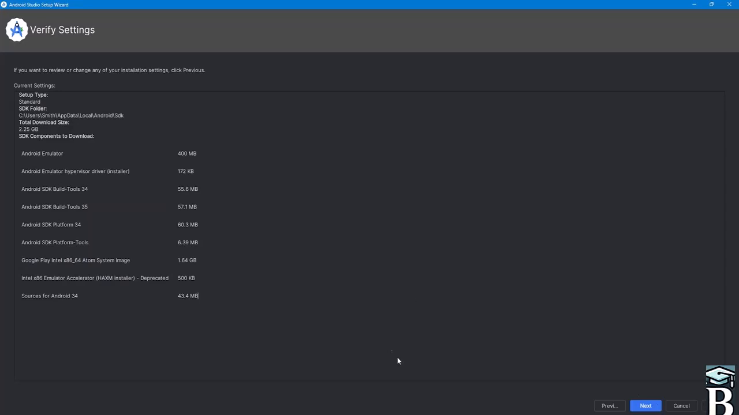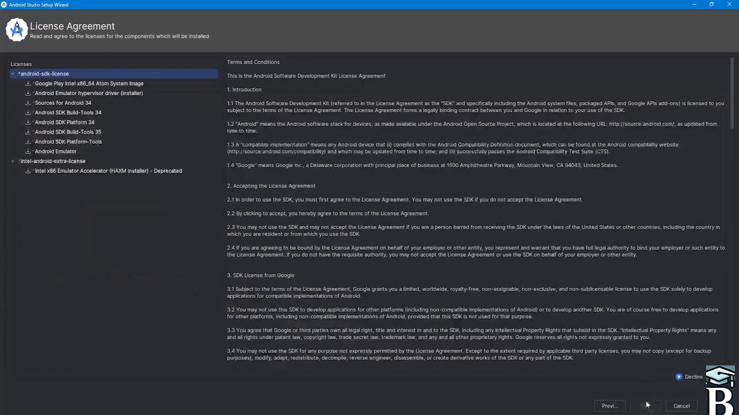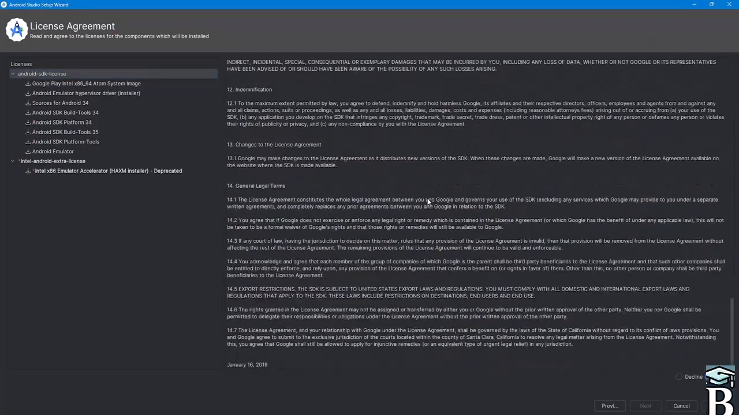So from here now, once I click, it will download all of these files, which is a total size of 2.25 GB. So I'll just click on next. And after that, here you basically do have the license agreement. So I'll just click on accept. And once I click on accept, I will come right over here.